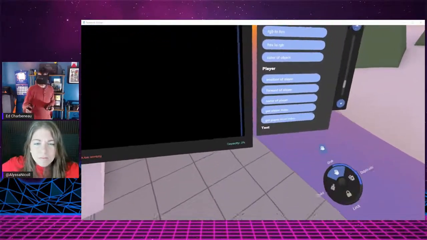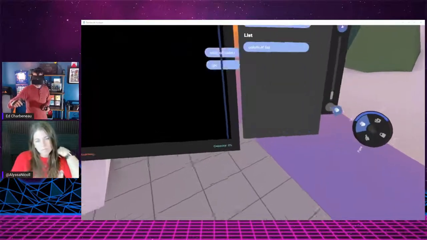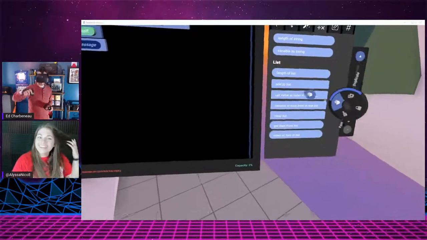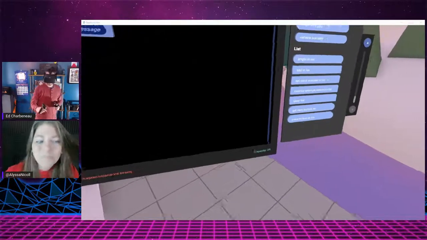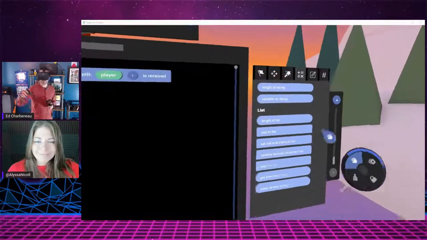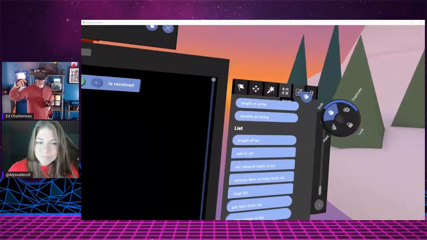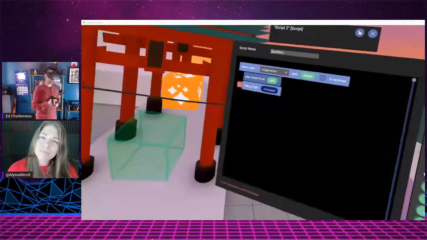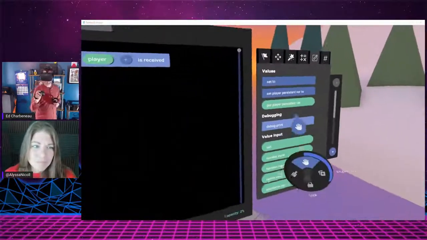Player stuff, getting the position of players. These are all new. I have not used this yet, but arrays are now part of this game engine as well. So there's some array operators in here too. And then the values tab, super helpful set value. We're going to use that one quite a bit.